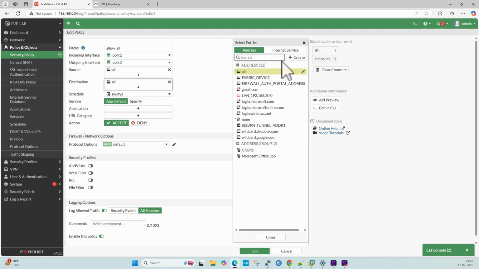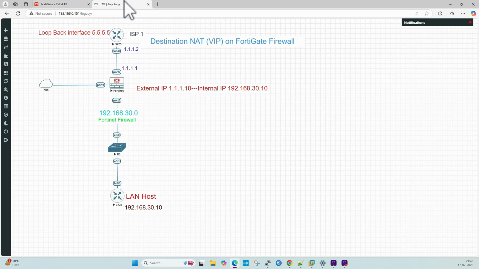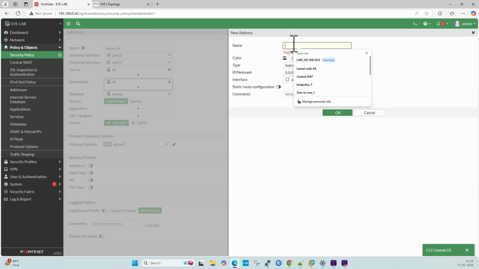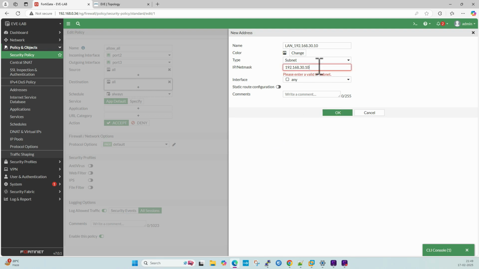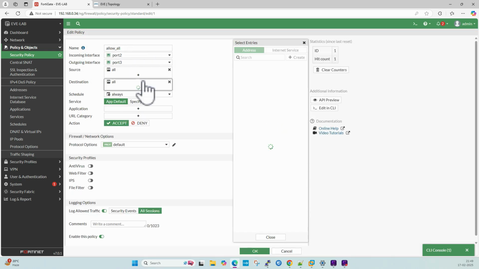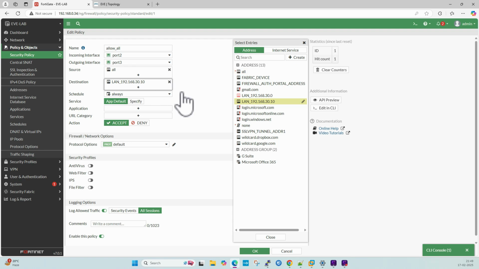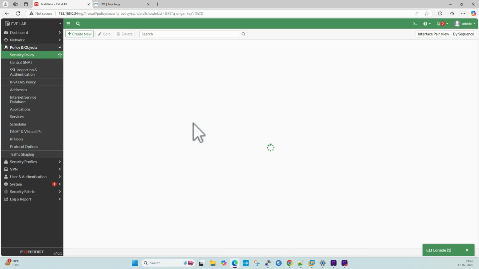Let me create one destination. What will be the destination? I will call it LAN host, 192.168.30.10, with /32. So I have allowed this IP, and from outside people can access my LAN host 192.168.30.10, which is my internal hosted server.